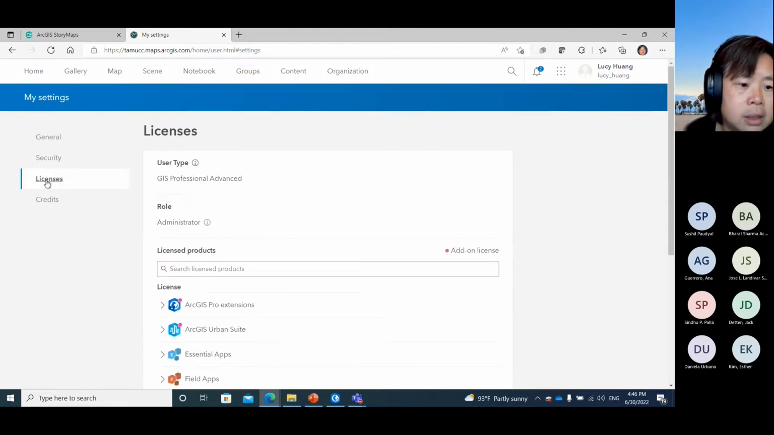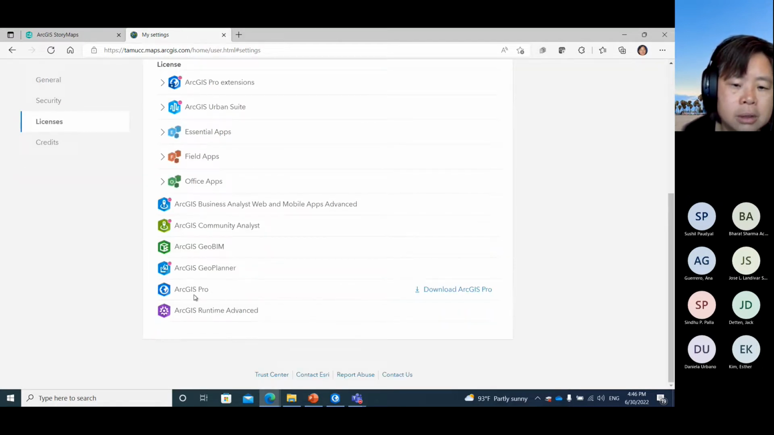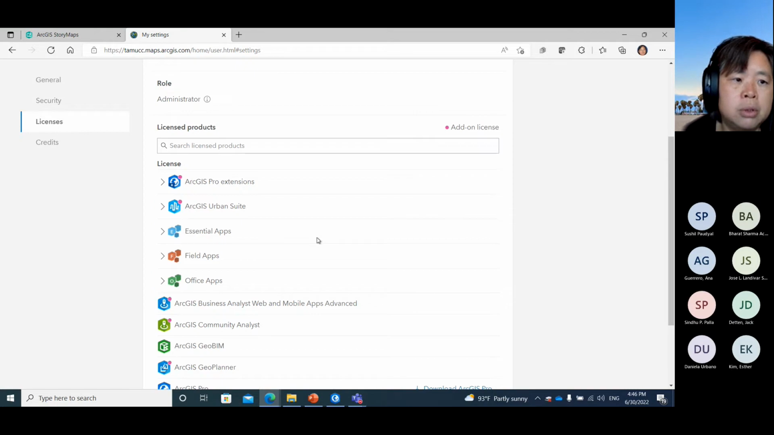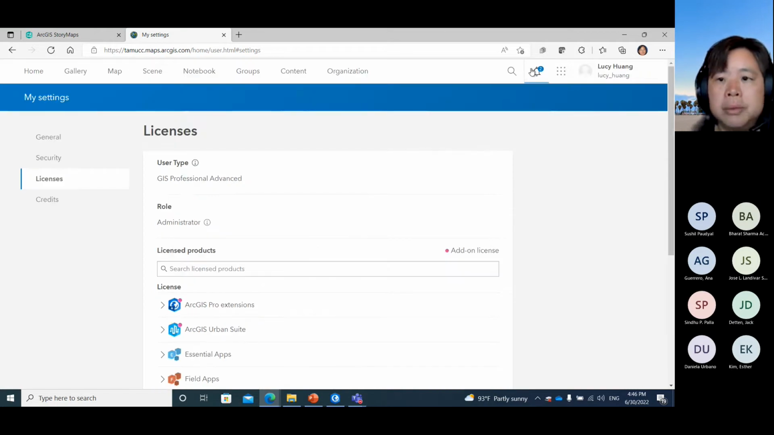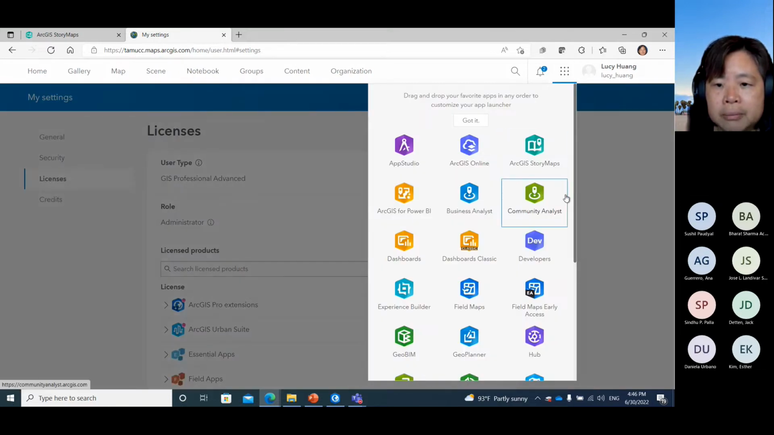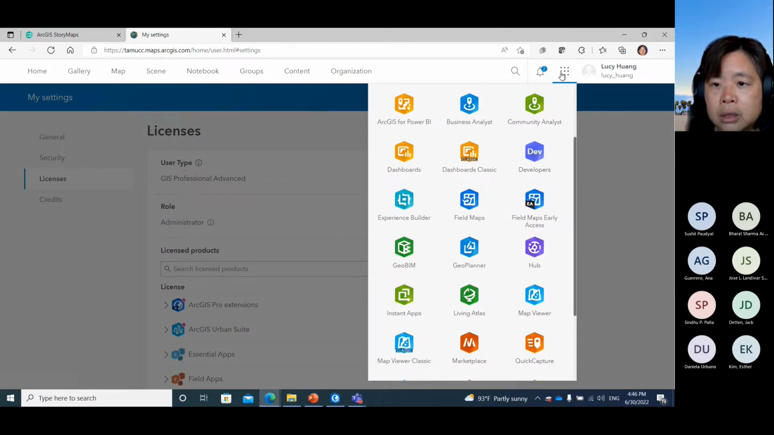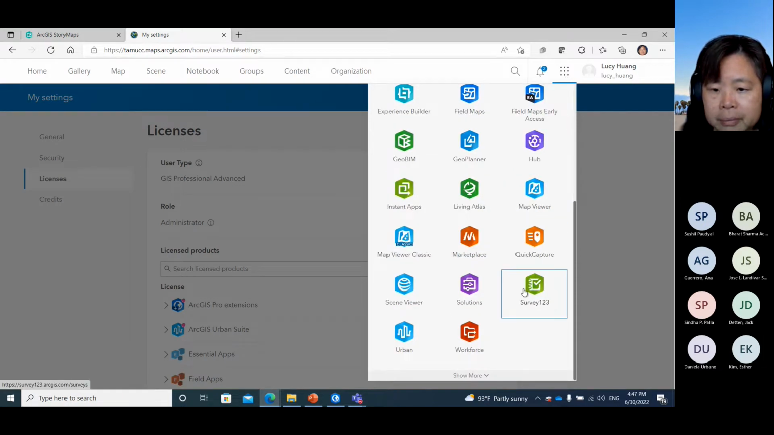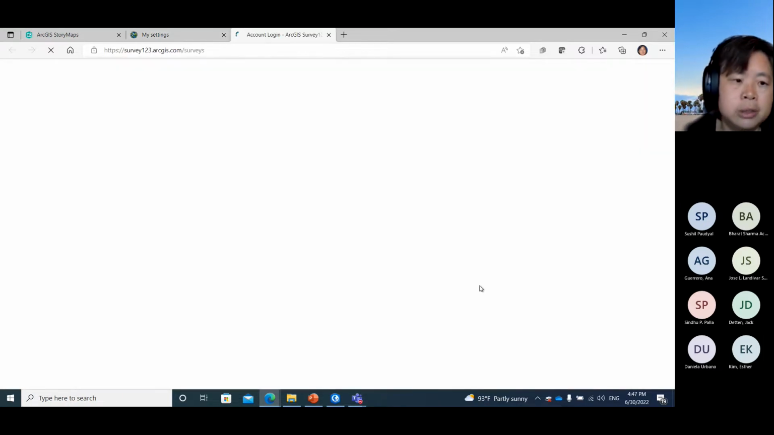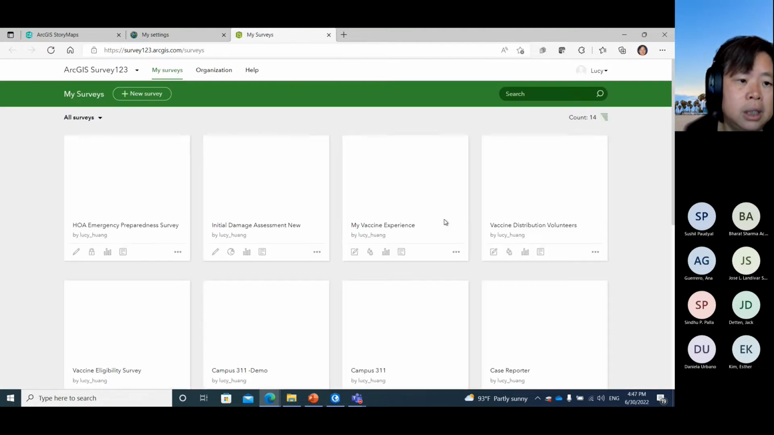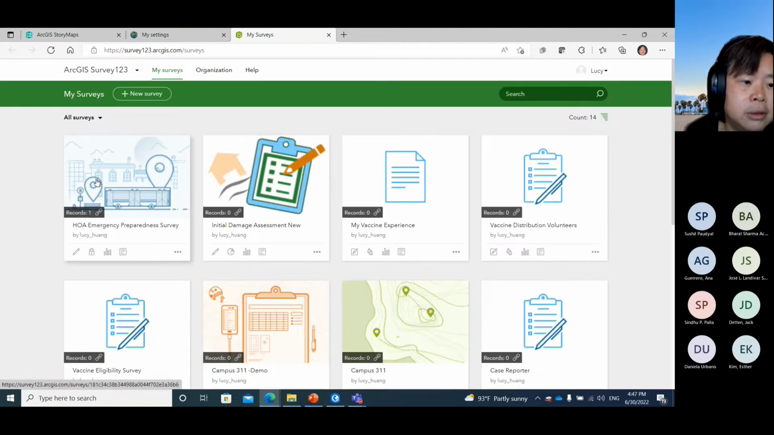And here on the license, you can download ArcGIS Pro to your computer. But if you want to stay with ArcGIS Online, that's fine. So if you click this app tab, you will find Survey123. And whatever surveys you create will be stored here.